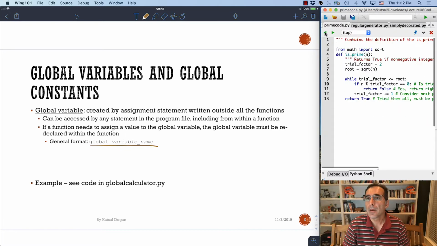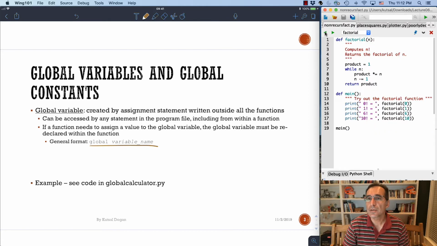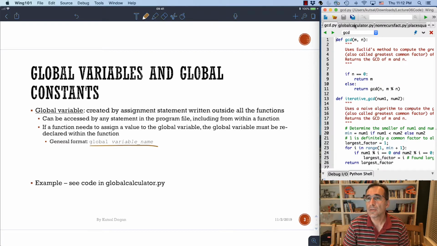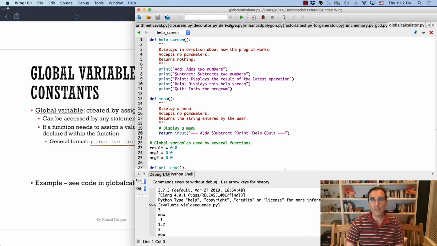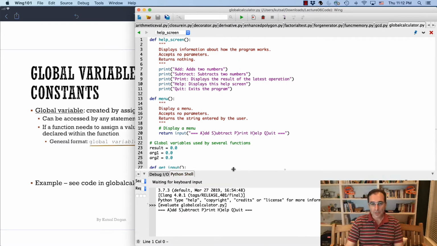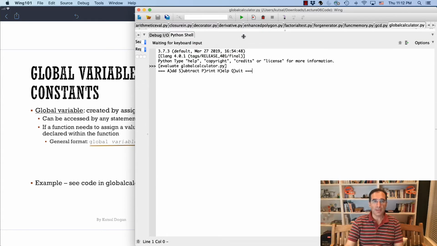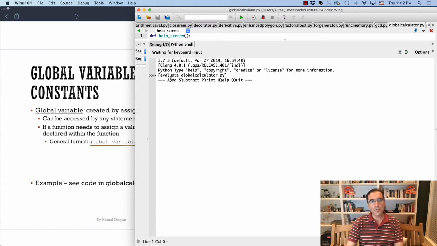All right, this is the code that's in section lecture 6 code. So here's the global calculator. Let's look at this. I'm going to go ahead and run this first. What this will do is give us a calculator that can do many things. We can choose to add, subtract, print, help, and quit.